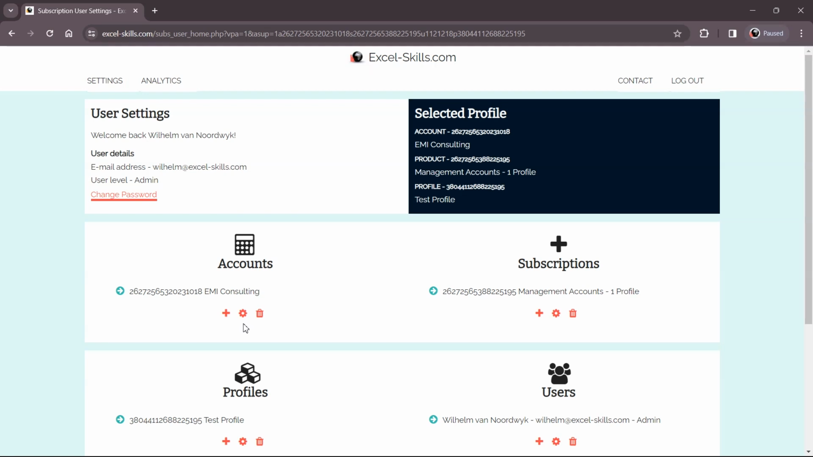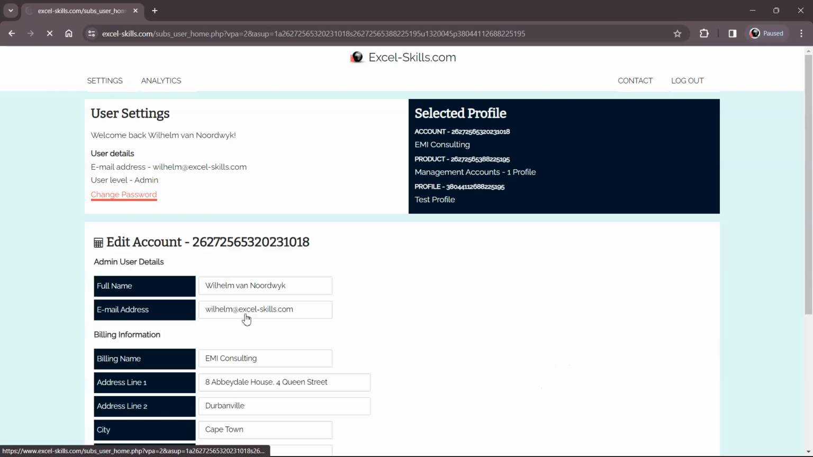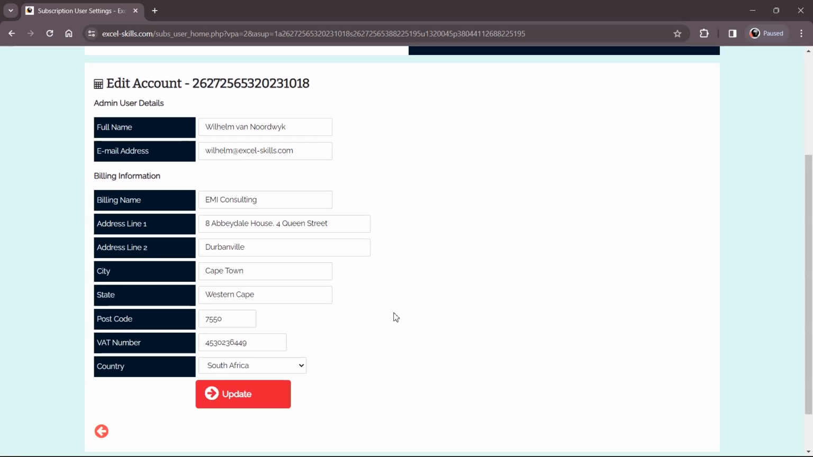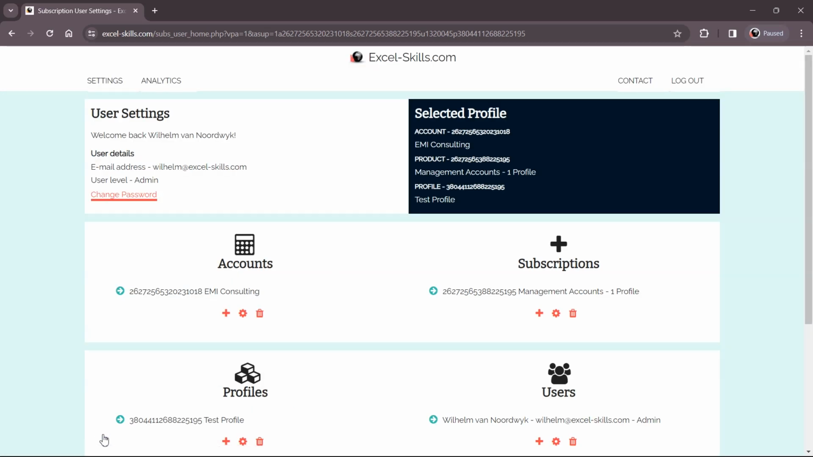So the second option is the gear icon where you can edit your account details. If you click the icon, you can enter your full name and email address of the admin user. You can enter your billing name, billing address, VAT number and select your country. Then just click the update button to update your account details. I'm not going to do it now, just going back to the user settings page.